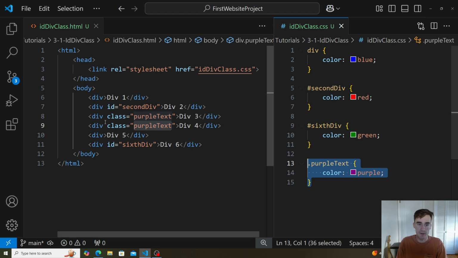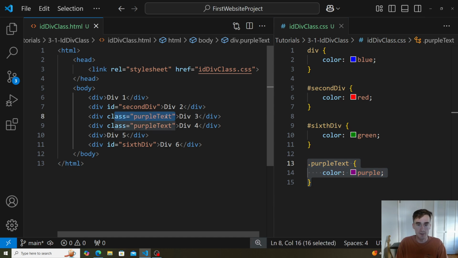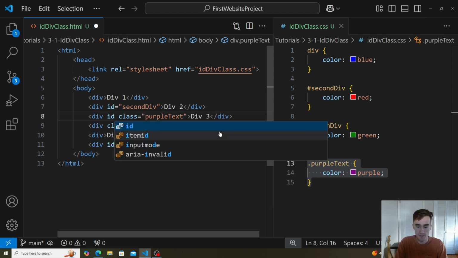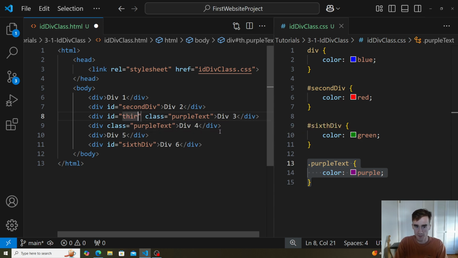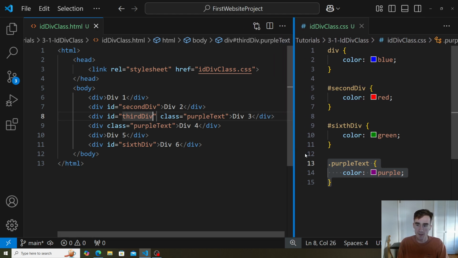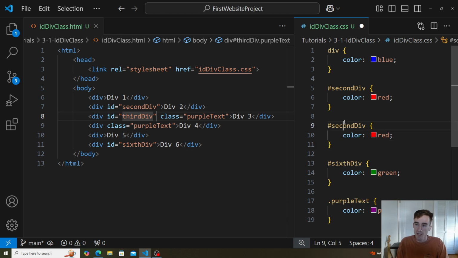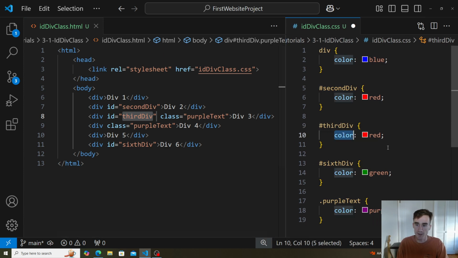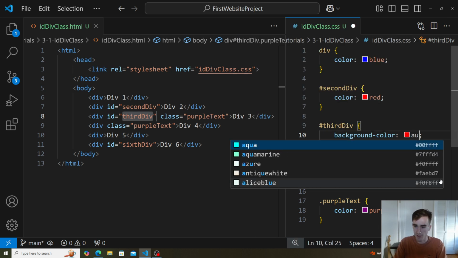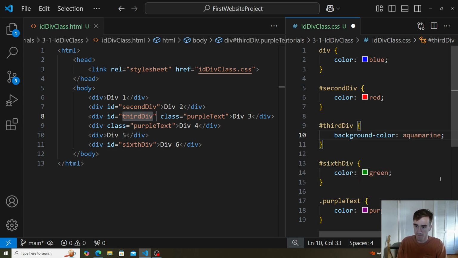The last thing I'll show you with classes and IDs is that you can combine the two. So say we apply a class to div 3. That doesn't prevent us from doing an ID as well. We could do ID equals, let's just do third div, save it. Over here, we can just copy one of these sections, paste it, copy the third div, paste that. Now let's change its background color. I'm just going to do maybe aquamarine. Hopefully that'll show up. And save it.